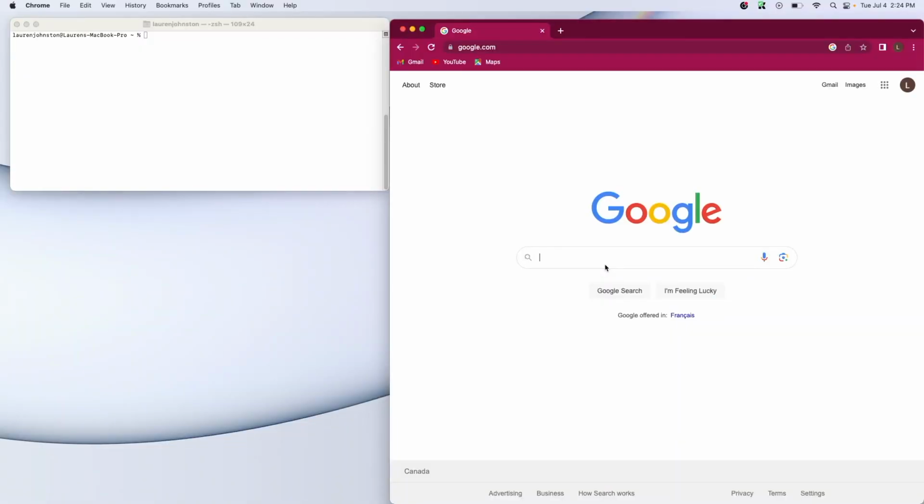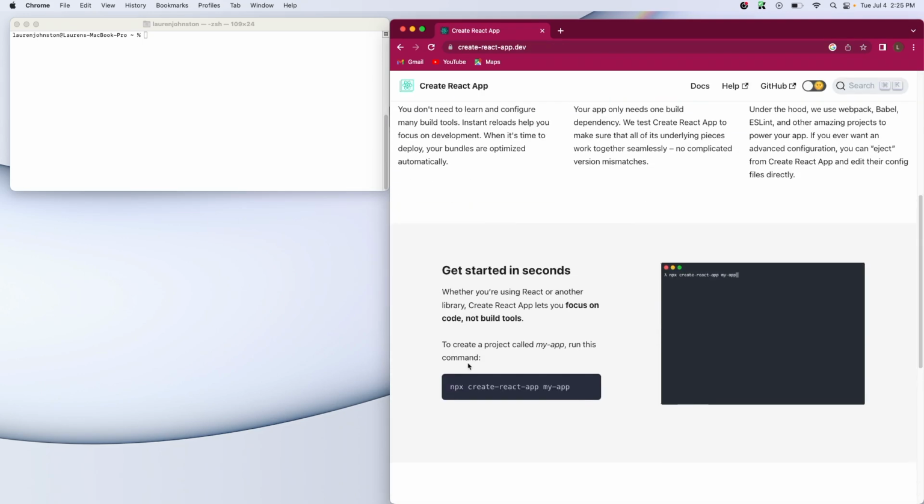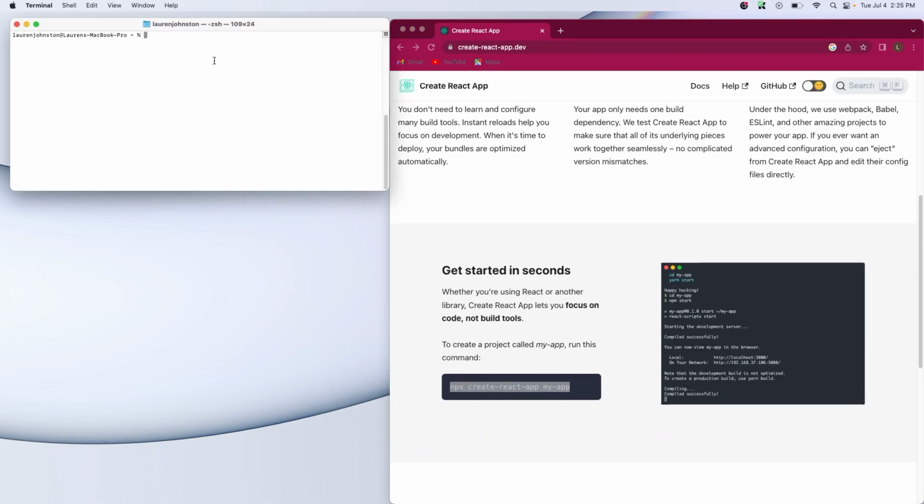Creating a React app is easy. We will start by going to the React website and copy this line of code. We will run the command in our terminal, and then you will put the name of your app. So in this example, let's just do React app intro video.